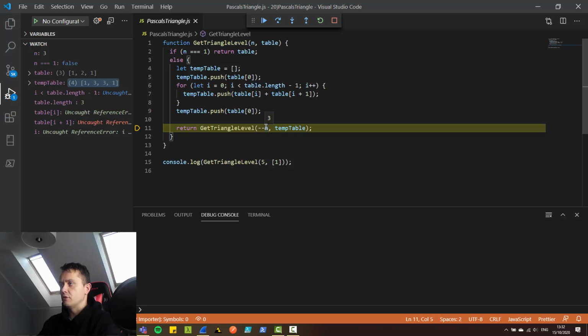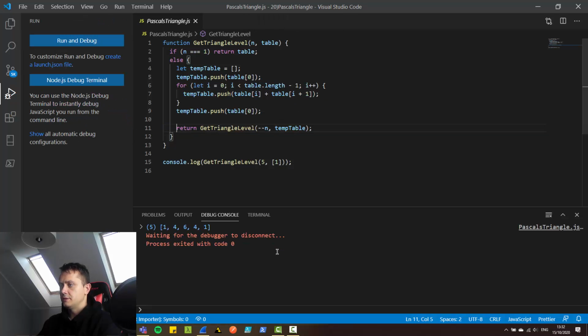We will decrease the value of n by 1 and pass the next level as the current level. Okay, let's hit play, and we will see that the value that got generated is 1, 4, 6, 4, 1. So the value of the fifth level of Pascal's triangle.